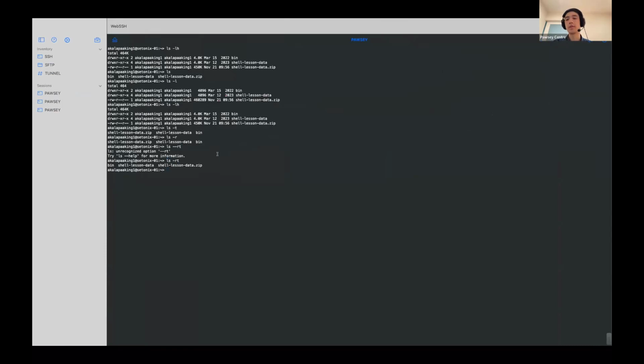And here you can see the difference between the two commands for sorting the files. Does anyone else have any issue or any question? Feel free to pop it in the chat. Okay, all good.